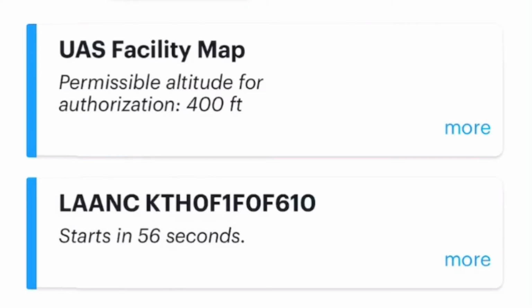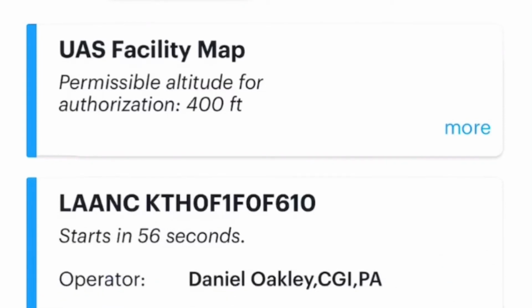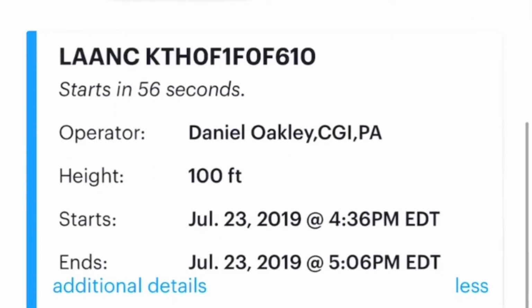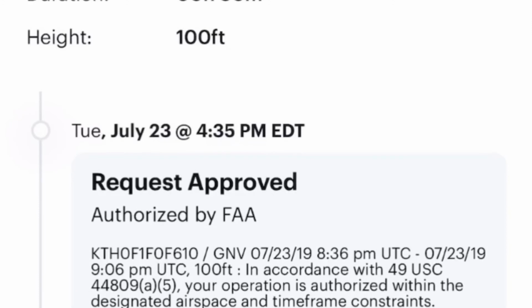And there you have it. You now have your authorization listed below. It reads from left to right. You can go ahead and click on it. Where it says more, it tells me that it's going to start in 56 seconds, and all the details are there. So you're good to go.